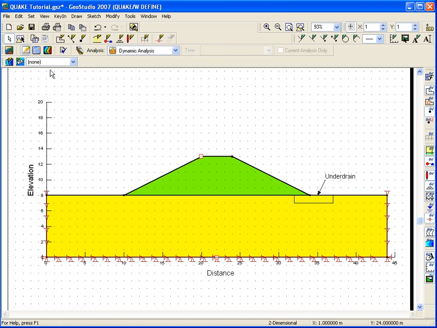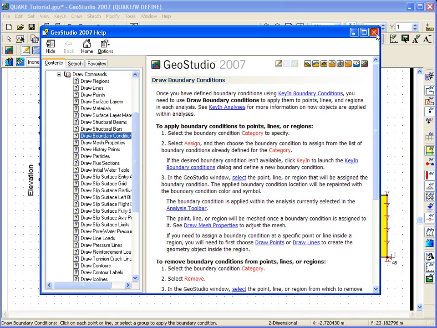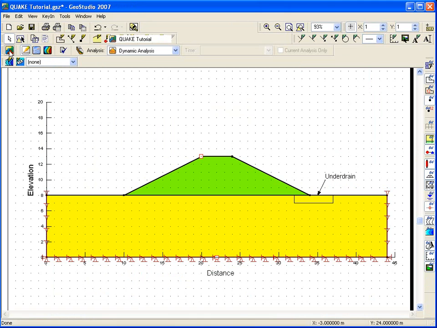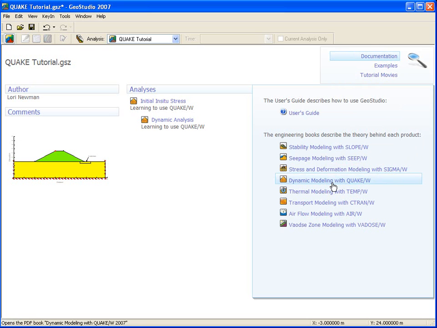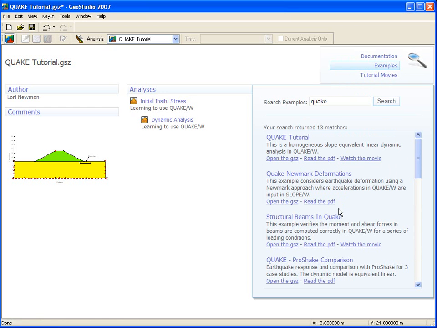If at any time you need help with understanding a dialog box, you can click on the question mark in the top left corner to access the online help, or use F1 on your keyboard. You can also switch to the Analysis Start page, which has PDF copies of all the engineering books for GeoStudio under the Documentation section. These books are very helpful in describing the features in the software and the theory behind them. You can also search through the examples database using specific keywords. And when you're done, you can return to your analysis by clicking on the analysis list.